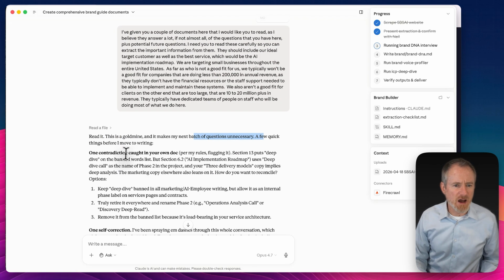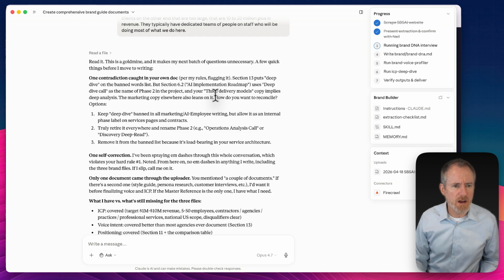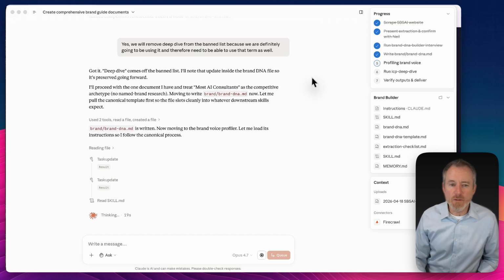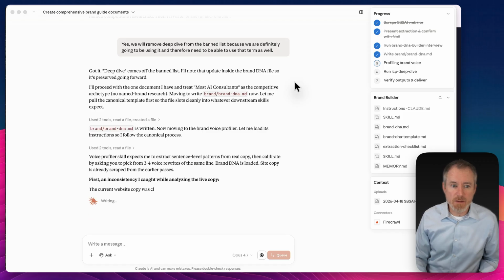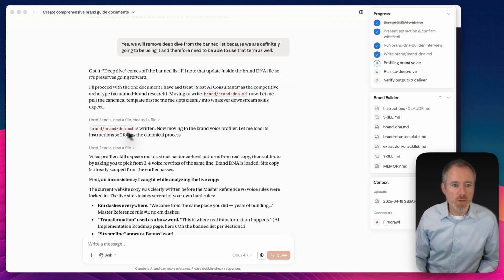Quick few things. One contradiction. How do you want to reconcile? Yes, we will remove deep dive from the banned list because we are definitely going to be using it and therefore need to be able to use that term as well. Okay, we've got the first step of this three-step process done already, which was to create this brand DNA.